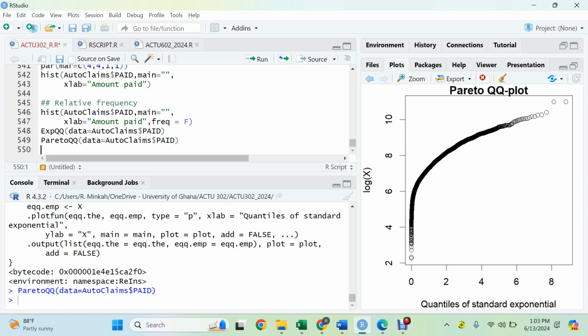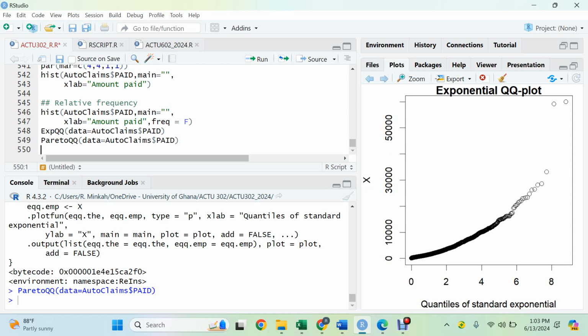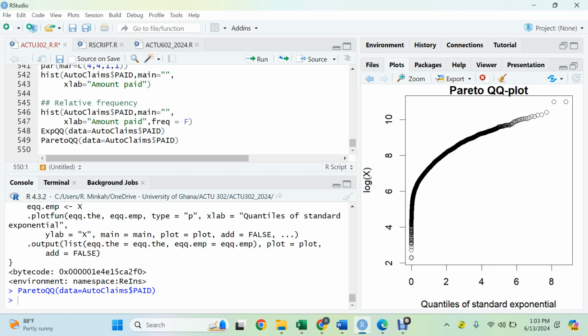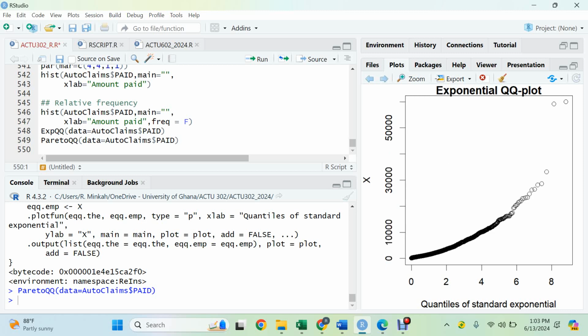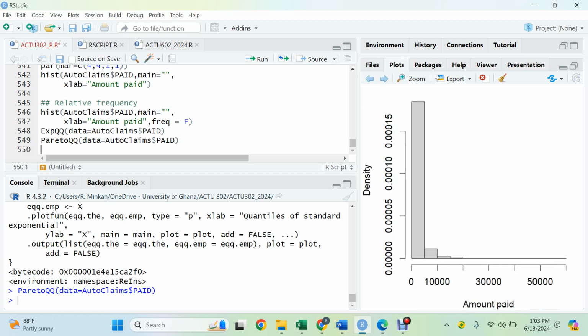This and the exponential, which one fits the data well? What can you say? Which one? If you look at it, this one fits most of the lower part, or the lower claims, the lesser claims that you find in your histogram. Most of them are within this group. It fits as well.